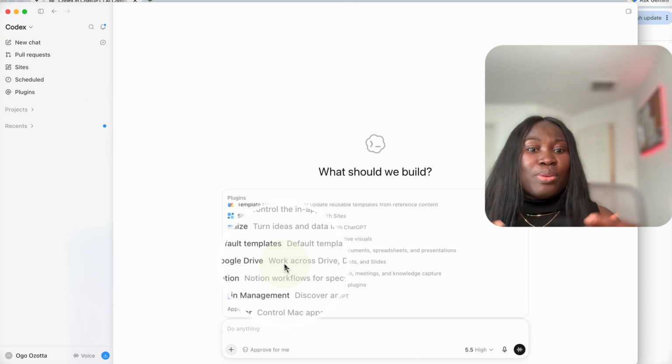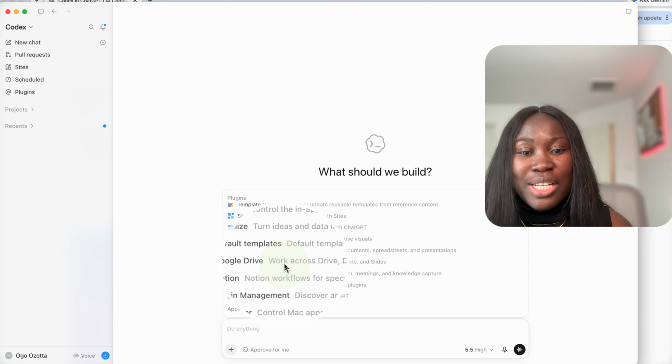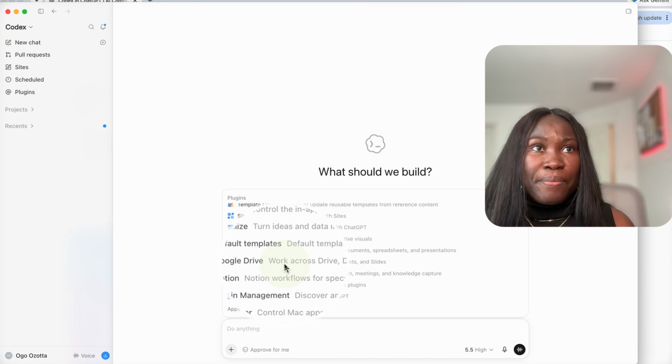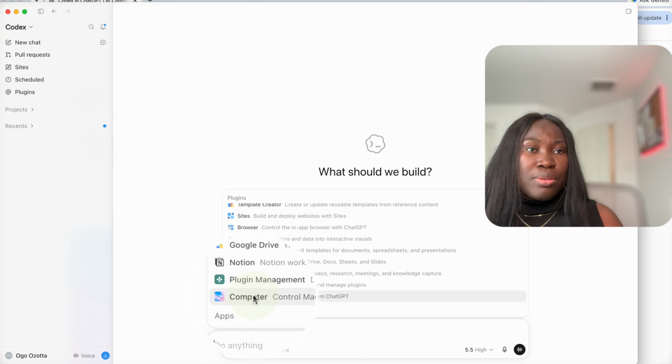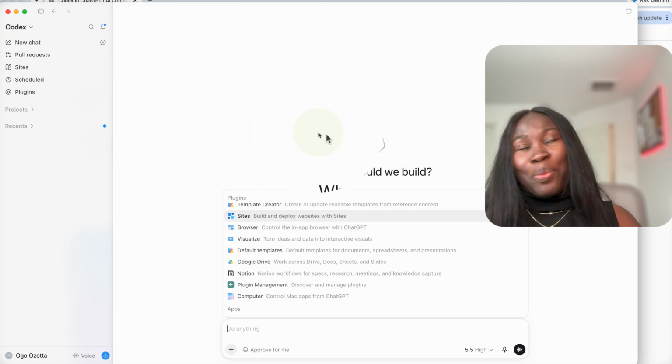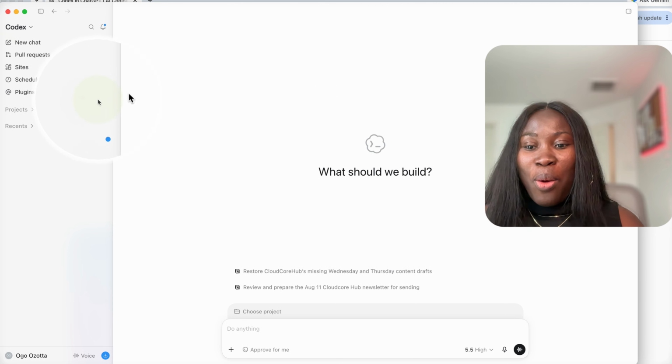There is also templates. You can connect it to other plugins. And here I see something called computer. Well, this will be a topic for another day. But let's go back to the rest.